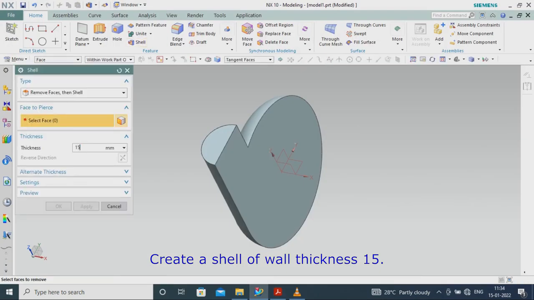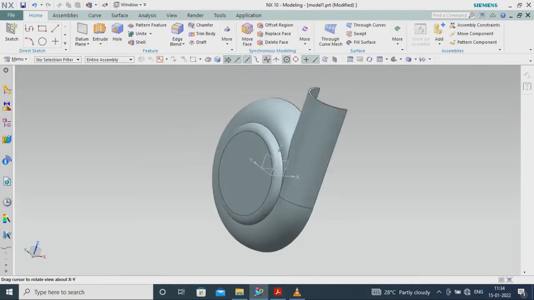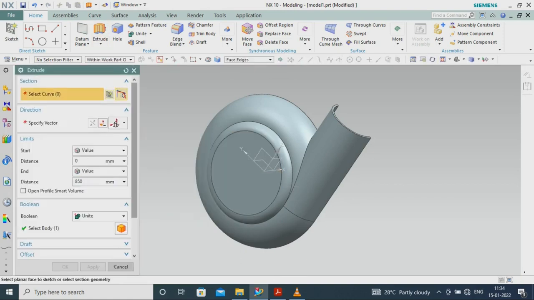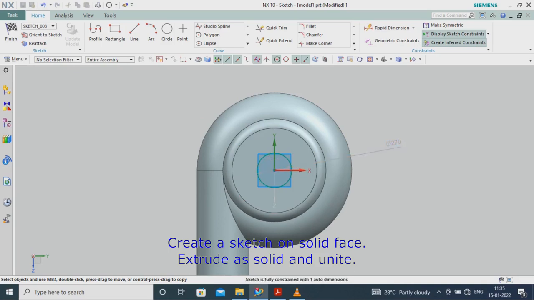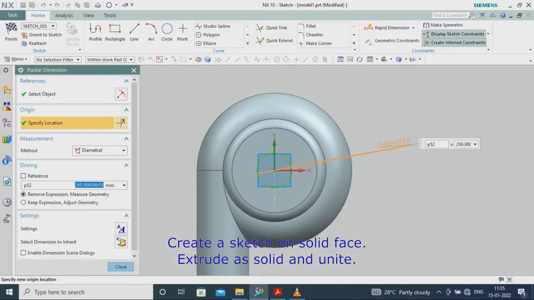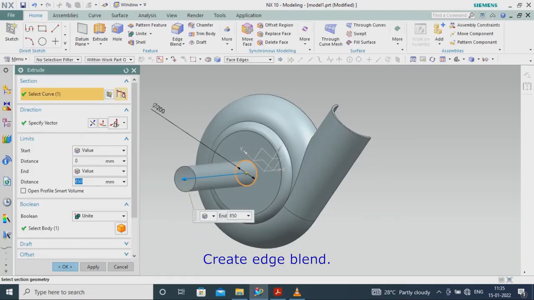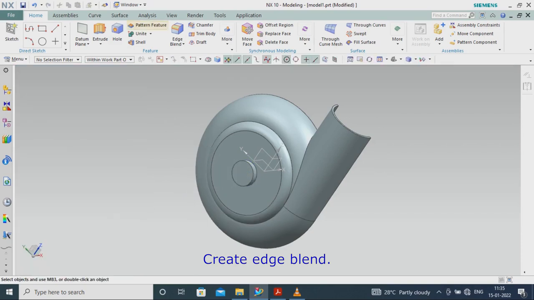Create a shell of wall thickness 15. Create a sketch on solid face. Extrude as solid and unite. Create edge blend.